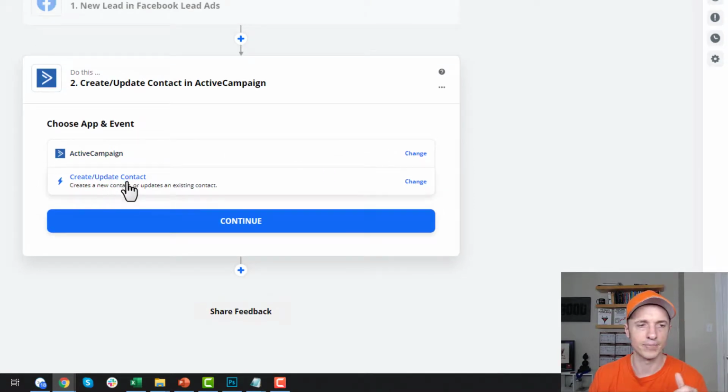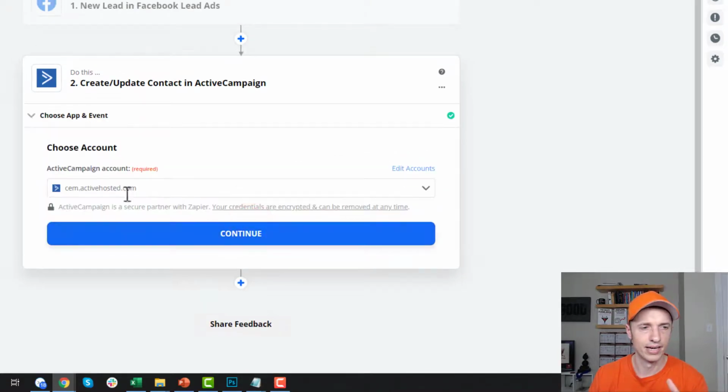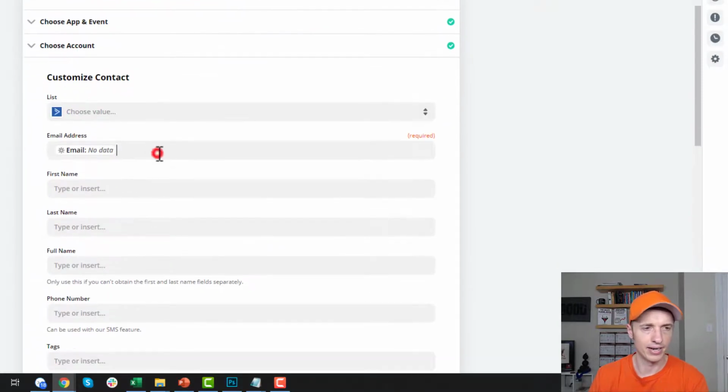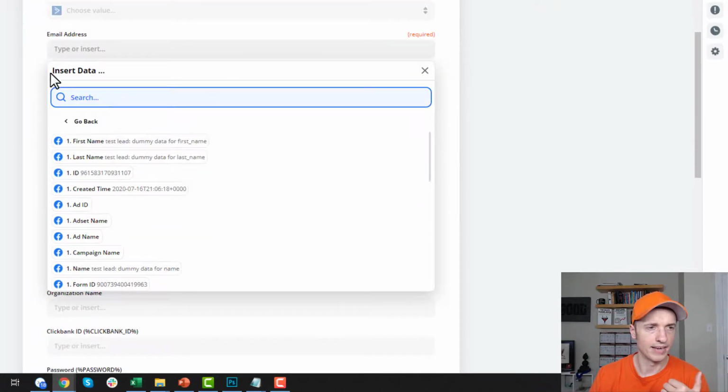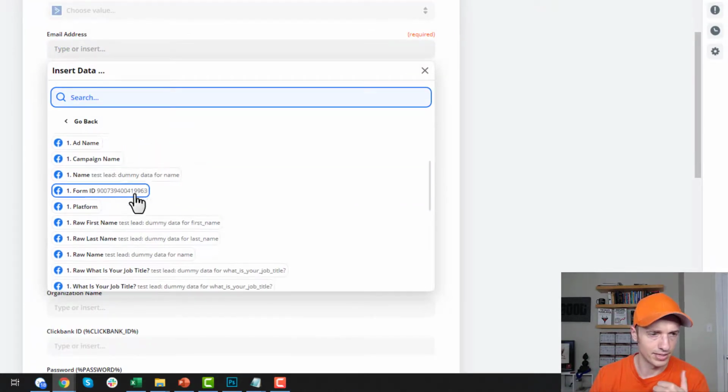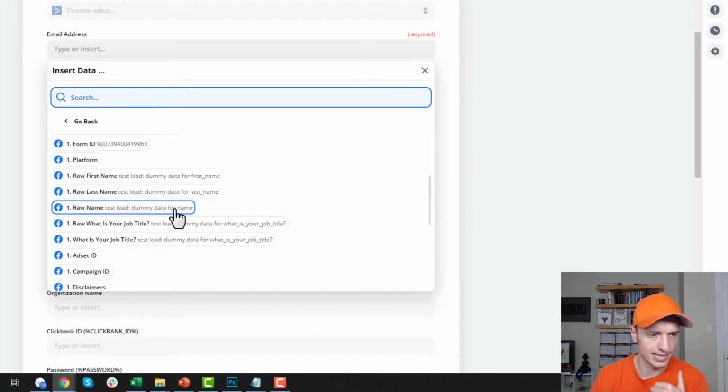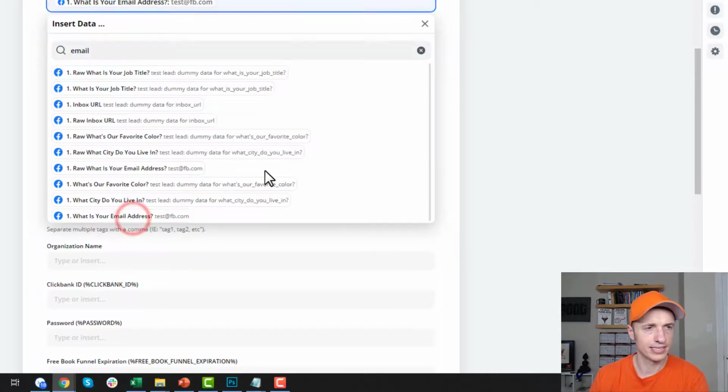And so I want to create or update a contact, so I'll hit continue now, and then make sure the same ActiveCampaign account is selected. And then I can come in here and make sure all my information is brought up. So I have my email address, so I can locate the email address. So where is that? There we go. What is your email address?